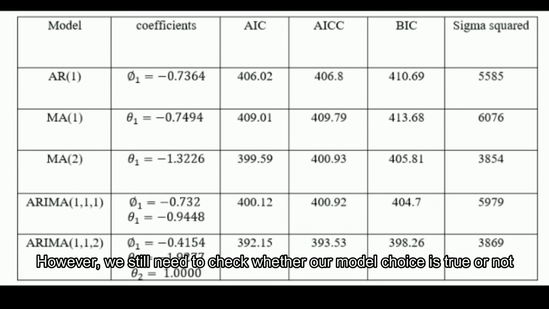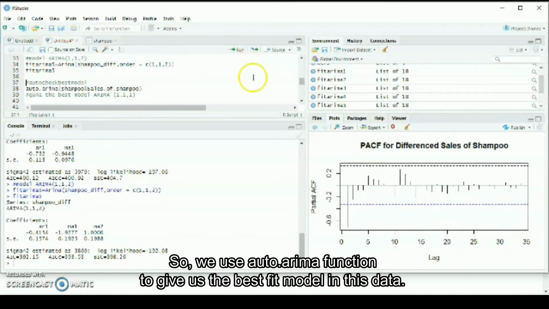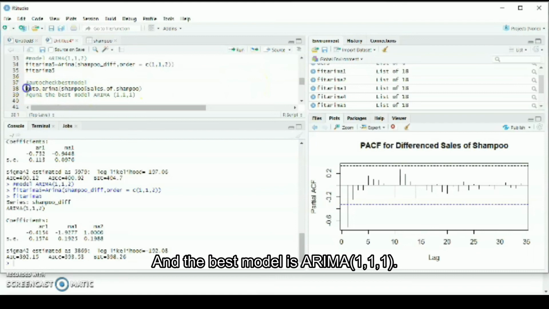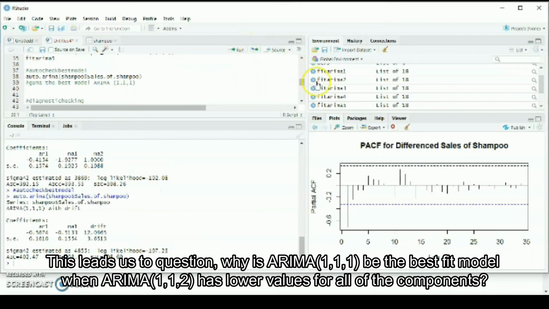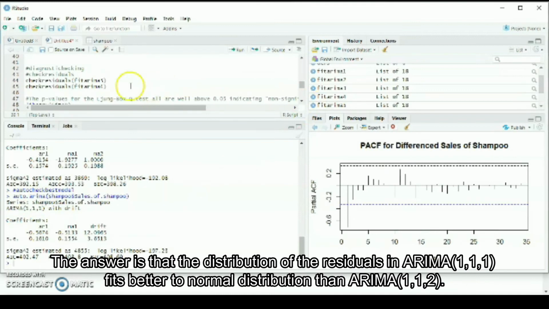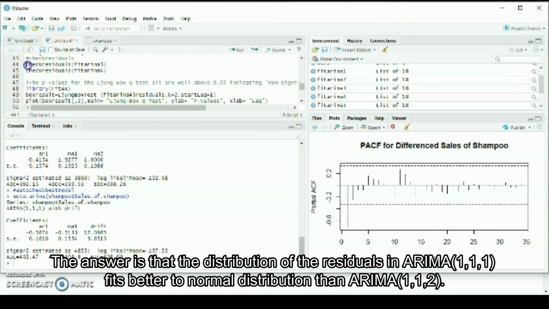However, we still need to check whether our model choice is true or not. So we use the auto.arima function to give us the best fit model for this data. And the best model is ARIMA 111. This leads us to question why ARIMA 111 is the best fit model when ARIMA 112 has the lowest values for all of the components? The answer is that the distribution of the residuals in ARIMA 111 fits better to a normal distribution than ARIMA 112.